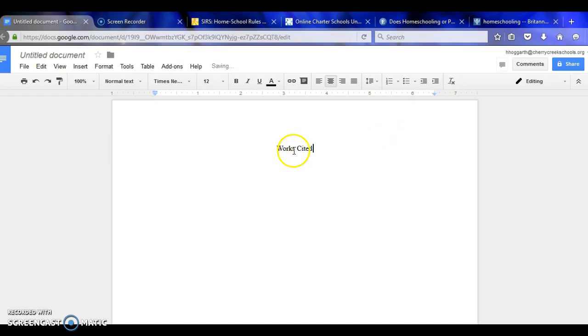If there was only one work or one article you were citing, it would just be Work Cited. But since this is multiple, and typically it is, it'll be Works. Go to the next line. Now beforehand, I pulled up all of my database articles that I'm using in my research paper, all of them that I'm going to cite.